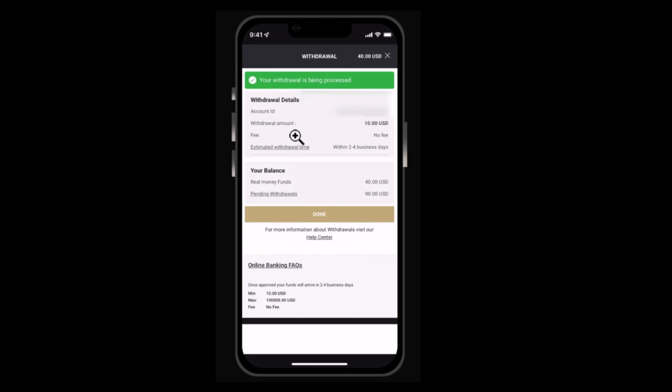And after a certain amount of time, your money will be processed and deposited to your bank account. This way, you'll be able to cash out in BetMGM.